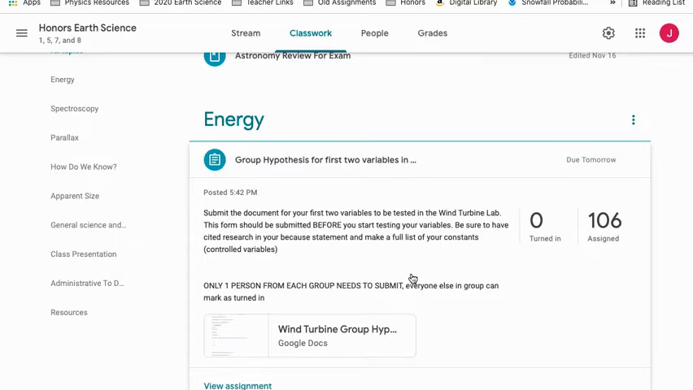So please make sure that before you do anything as far as testing anything with the wind turbines, you as a group sit down and do some research about what variable you're going to change and how that change should affect the power generation of your wind turbine. So for today, the goal is to get two variables tested.